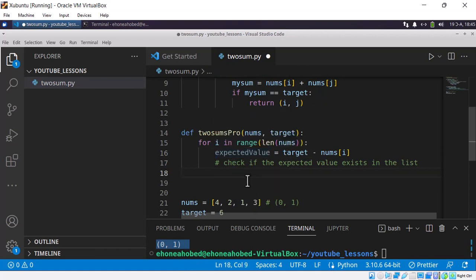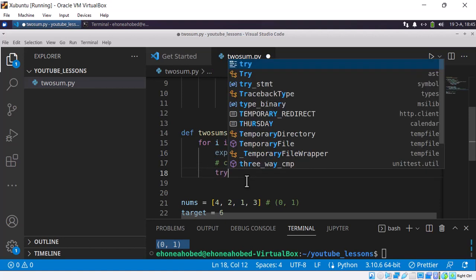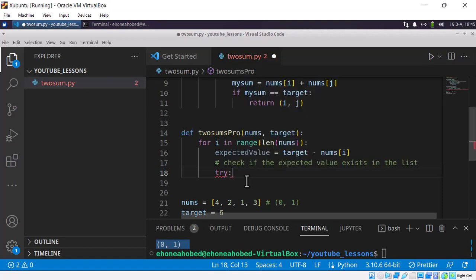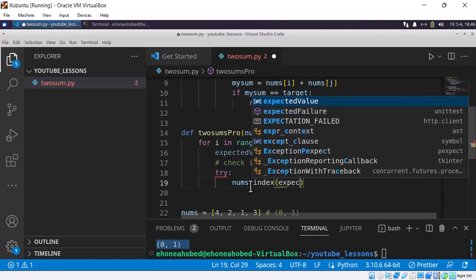Okay, so in Python, we use the try and except block to catch some of these errors. So I'll say try, then what am I trying? I want to see if the index exists. nums.index, then I pass the expected value.